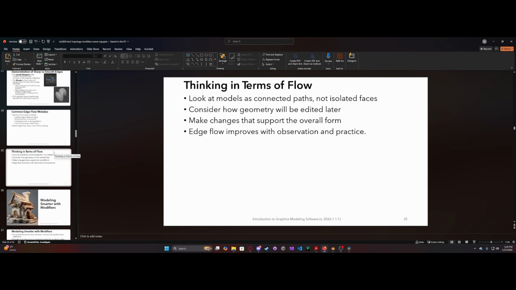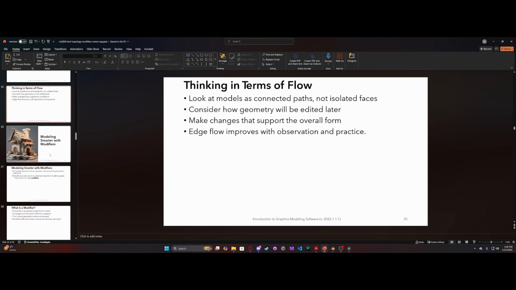So, thinking in terms of flow. Look at models as connected paths, not isolated faces. Consider how geometry will be edited later and make changes that support the overall form. And remember that edge flow improves with observation and practice. So again, the way you get better at modeling and edge flow and topology and everything in regards to Blender is by actually doing in Blender and actually modeling yourself in Blender. Okay, you got to get hands-on with Blender.